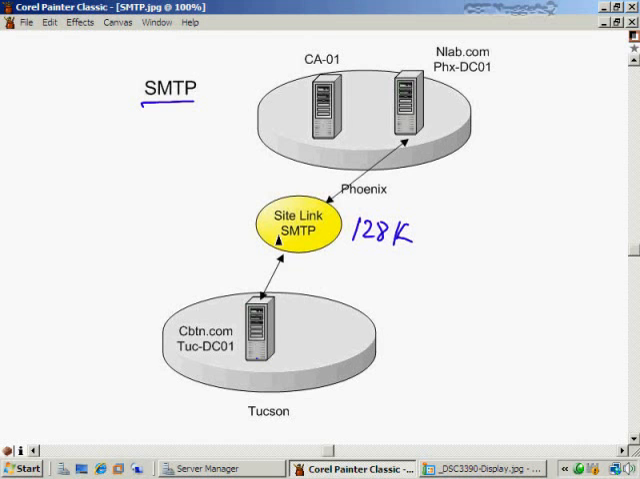In fact, to be more specific, the SMTP link is unable to transmit the domain directory partitions. That's why we can't have the same domain here as we do down here, because an SMTP link will only be able to communicate the configuration, schema, and application directory partitions. Okay, so this really leaves you in a bind.